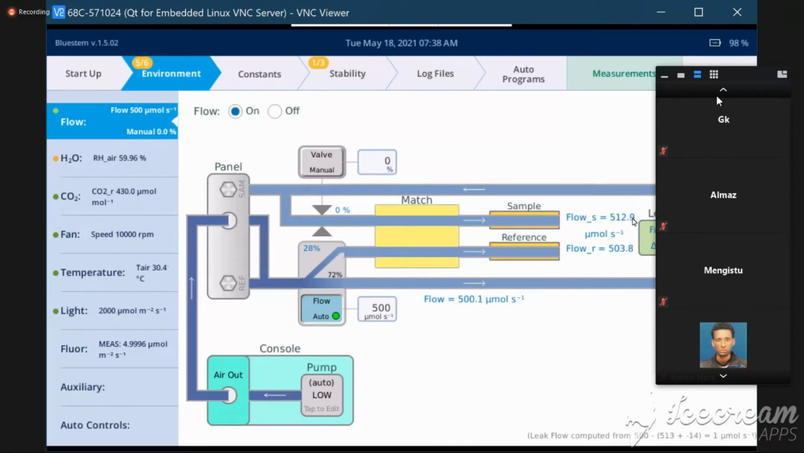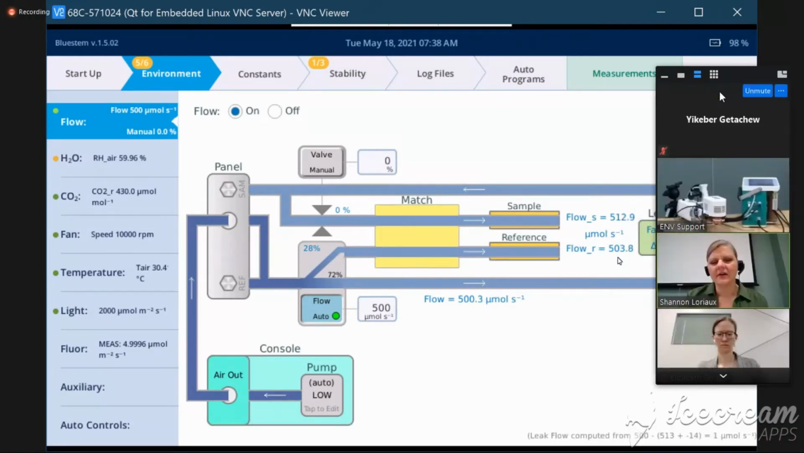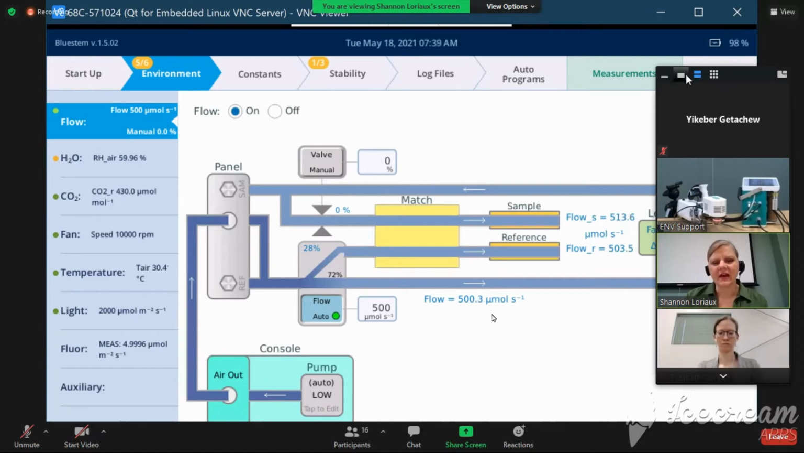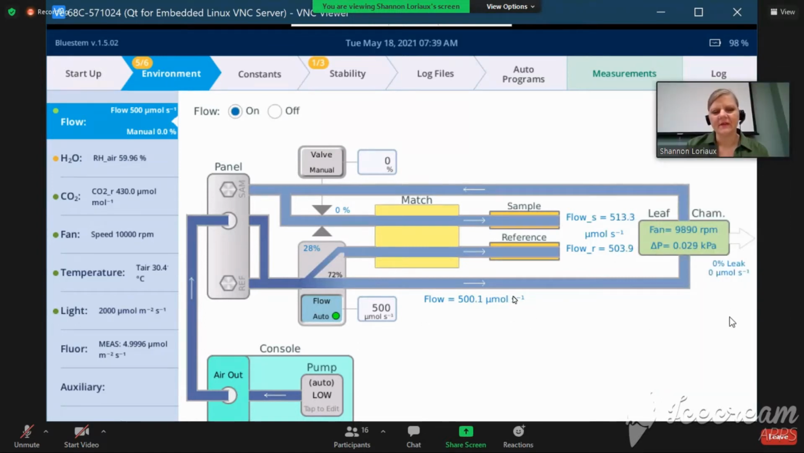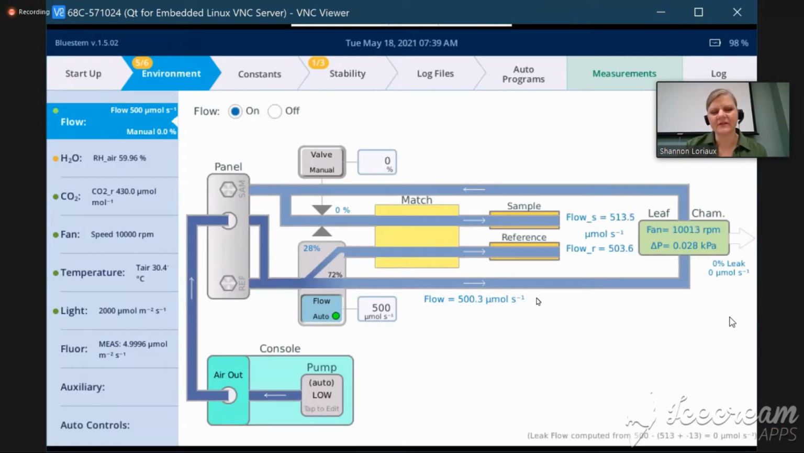So these sensors, I should note, are not as precise as this main flow sensor. This main flow sensor is what is used when we calculate photosynthesis and transpiration. These other flow sensors are really just there as kind of a quality control for you. And to just check, basically, if you have a leak in your chamber, they're very useful for that, but they are not nearly as good of flow sensors as this main flow sensor.